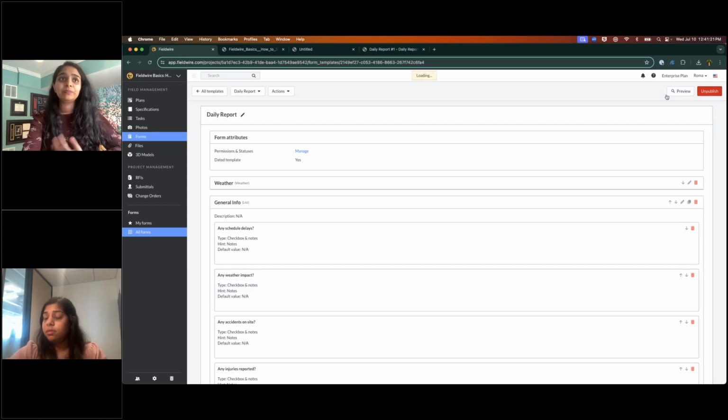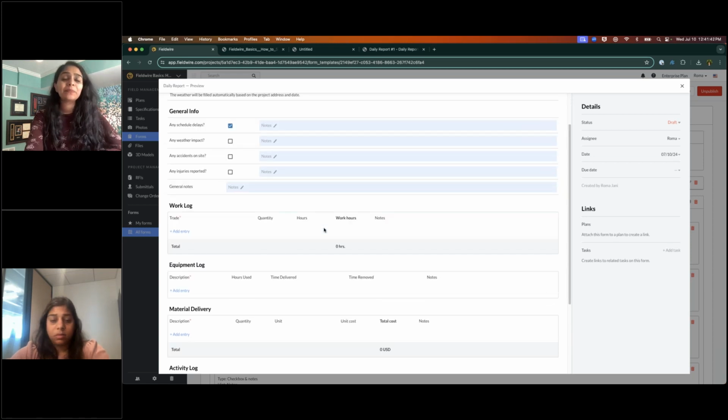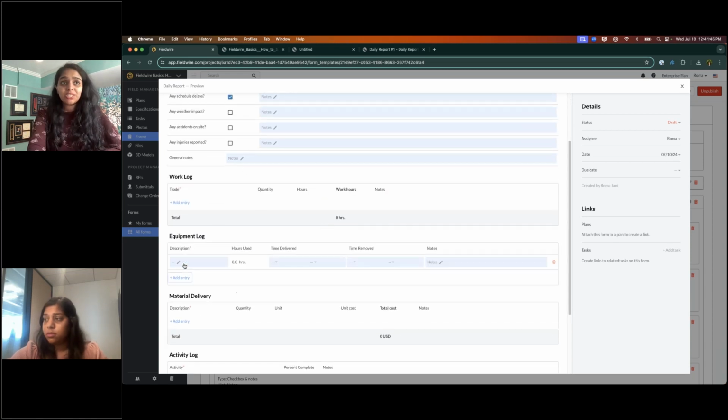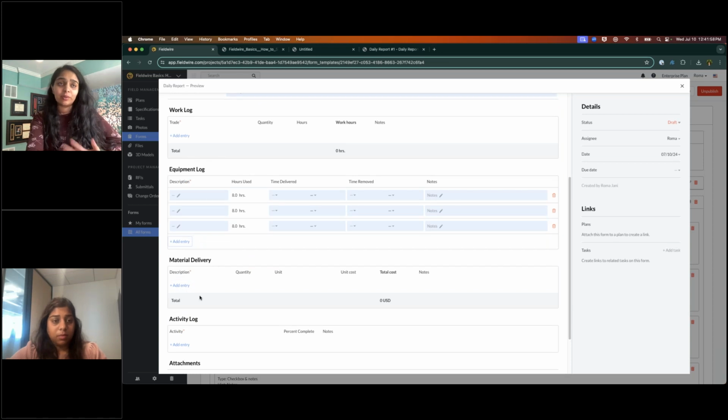I'm just going to hit this preview button so we can talk through the section types. First is weather. What's great is, as you can see, it'll be filled automatically. You don't have to look at weather.com anymore. We have a list section type, which is great for surveys and inspections, where we can quickly say, yeah, there was a schedule delay, there was rain, we couldn't pour concrete today. We have a table section, which is basically a dynamic table. You, as the person customizing this, would customize the columns, and then whoever's filling out the form adds the rows. It's great for work, equipment, and material delivery logs.